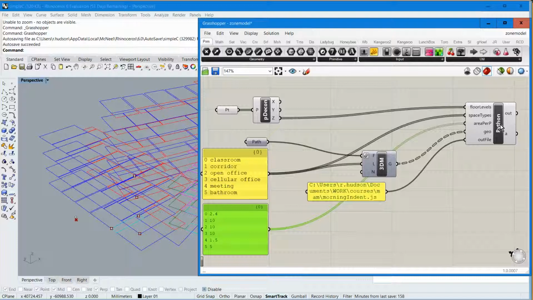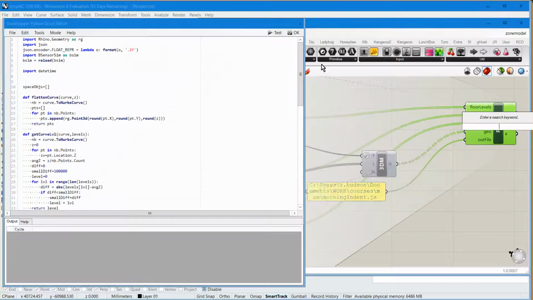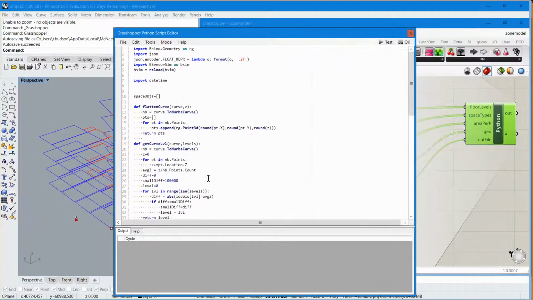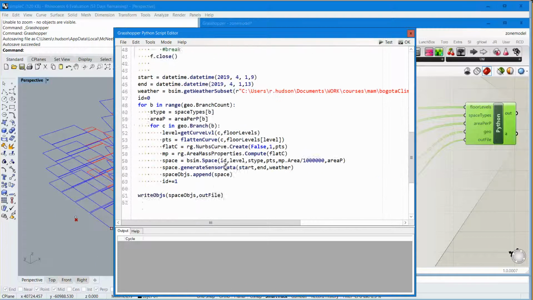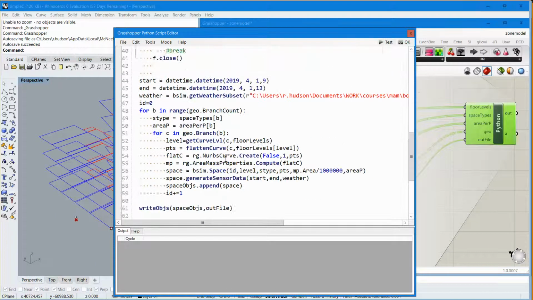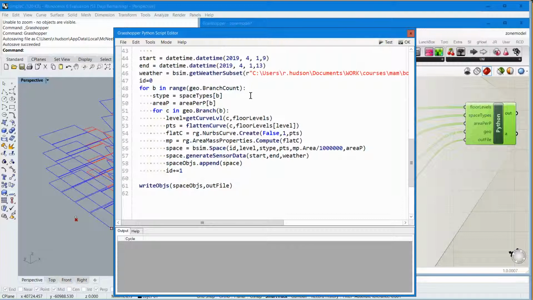And so what I've got here is a little custom component written in Python, and if we double click on this, we can take a look at the code. The main part of the code is down towards the bottom here. First of all, we define a start time. You can see here 2019 April the 1st, 9 AM, end time same day at 1 o'clock. So this is a small data set.